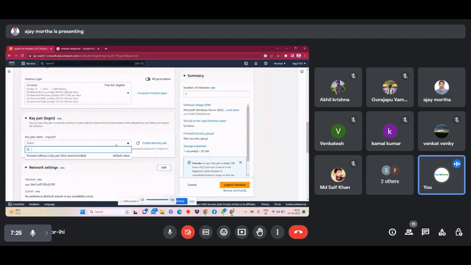First, to access your server, you need to create one key pair. Without this key pair, you will not be able to access your server. You will get one PEM file or a PPK file. I'll tell you how to use that.